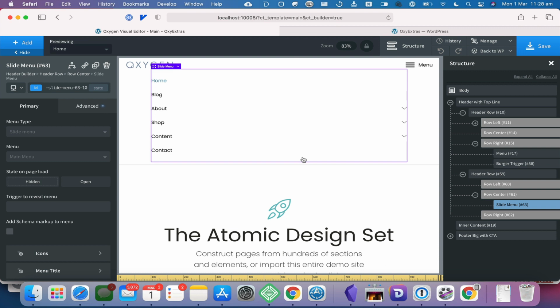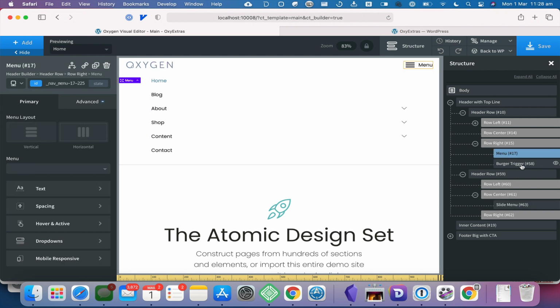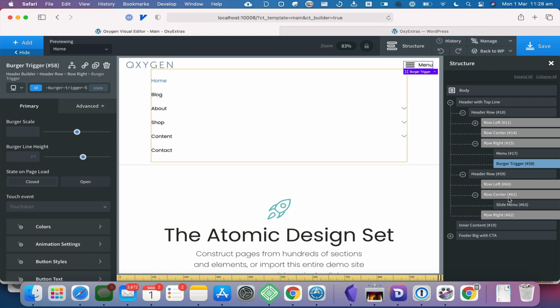Okay, so basically that is how you can set up a mobile responsive menu in Oxygen using OxyExtras, using the burger trigger and slide menu components. The idea is to basically put the burger trigger right next to the menu, and at the breakpoint where you want the standard menu component's burger to not appear, you set its display to none, and you set the display of burger trigger to block, which would initially be hidden. Okay, and in a new header row, you would add the slide menu in the center row, and you can configure it, and automatically the trigger is set to expand and collapse the slide menu.